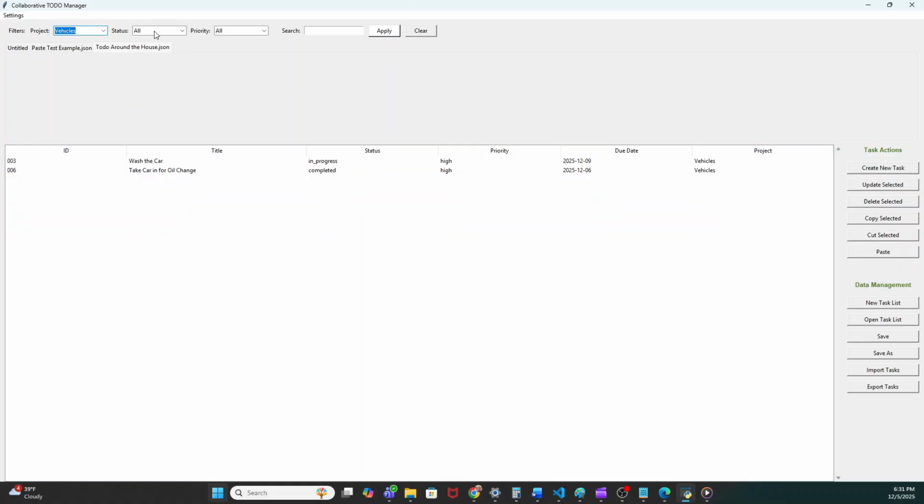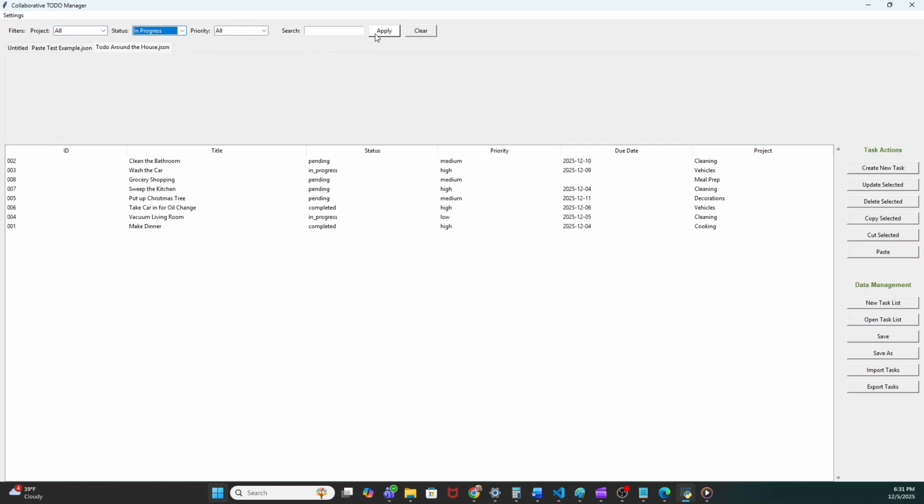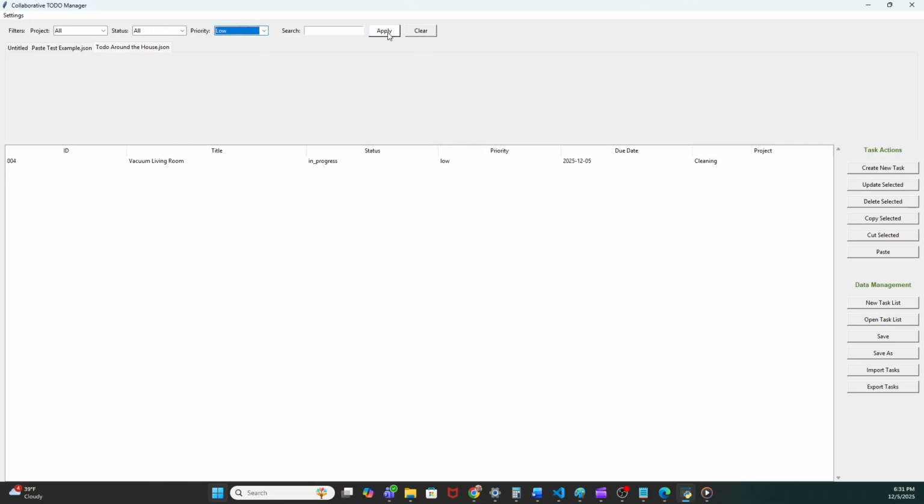We can do that with any of these 3 different things, so I'll show you with the others as well. Say we do in progress, we apply, only tasks with in progress as the status. Same with priority, let's do low, we apply, and this is the only task where the priority is low.